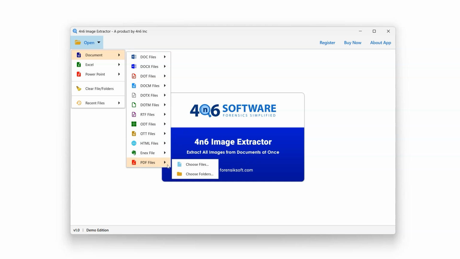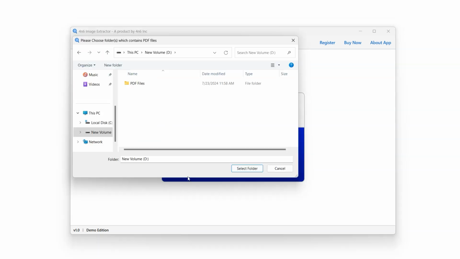It further enables the user to choose files or choose folders. Choose Files option to select single or multiple files. Choose Folders option to select the entire folder at once. Click on the Choose Folder option and select the folder containing PDF files. And click on the Select Folder button.